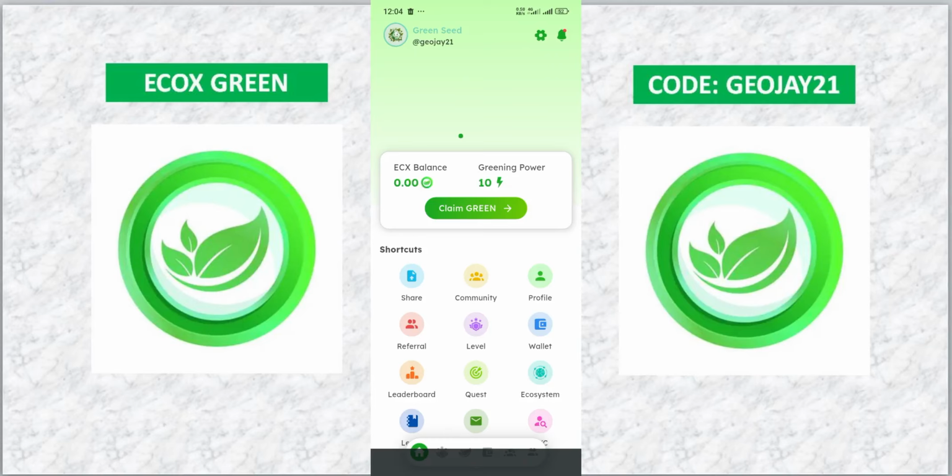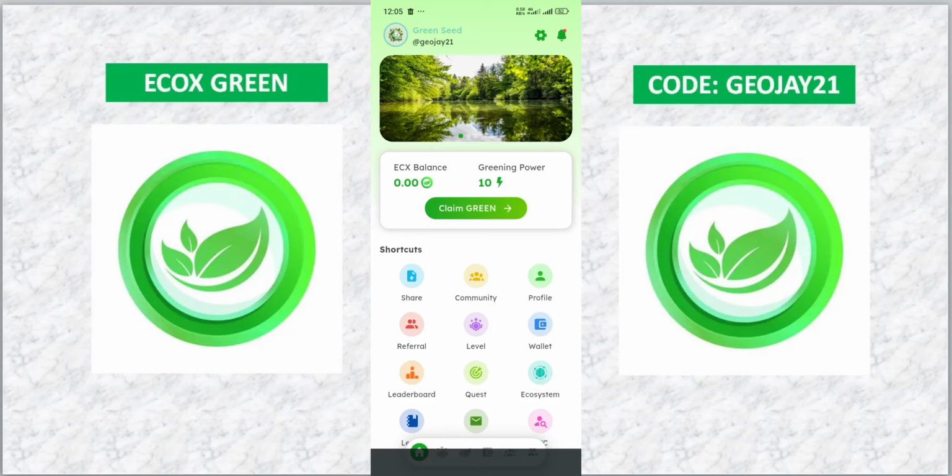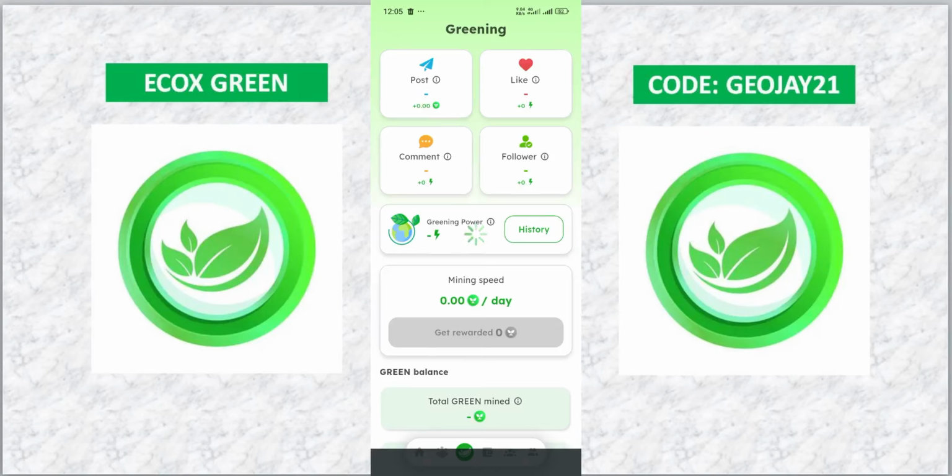So I can click on claim green to start a mining session. So let me do that. Yes, you can see that a new mining session has started.